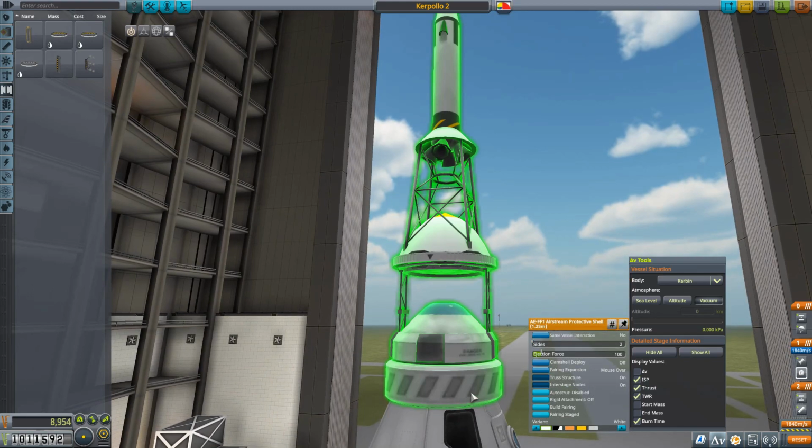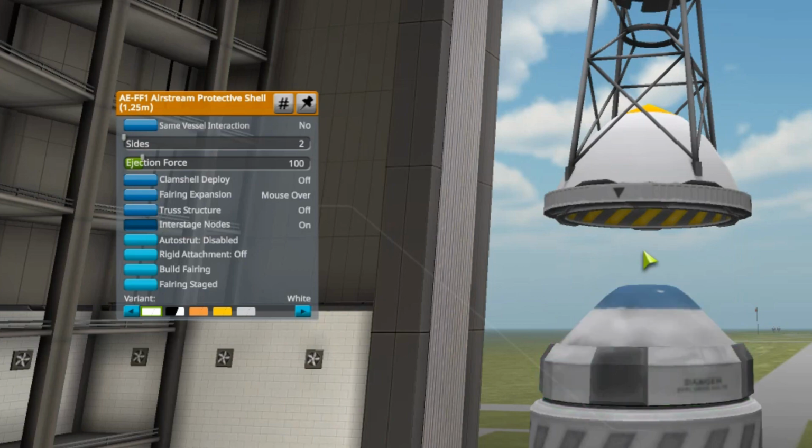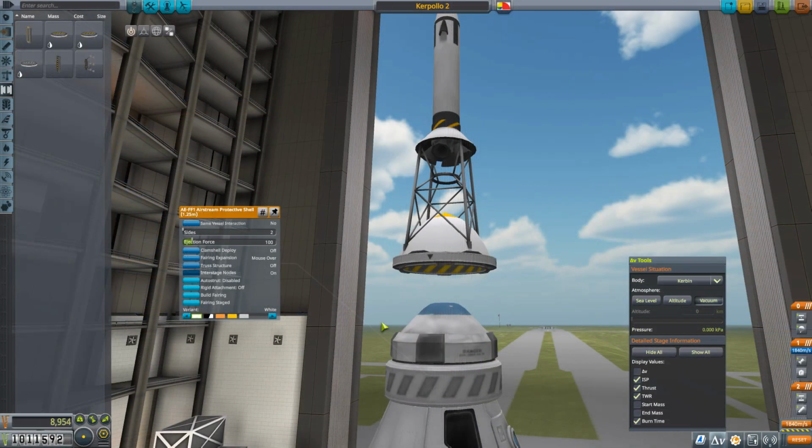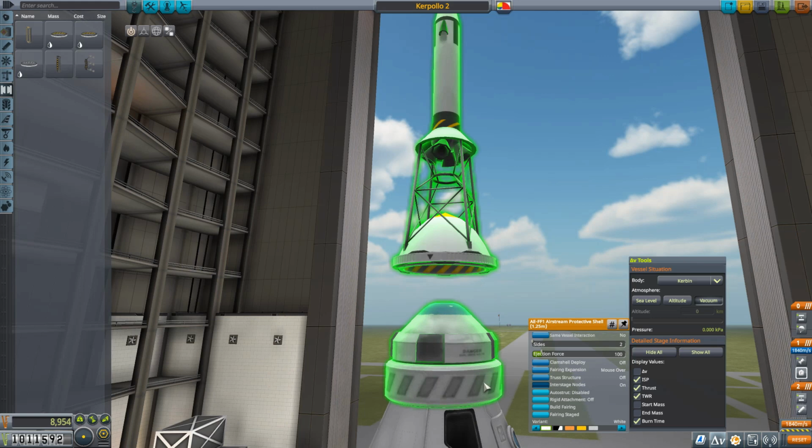If I click back onto the fairing, you can see there's a button here for the truss structure. Its default is for it to be on. I can simply turn that off if I want to lose the truss structure. I think I'm actually going to keep it off. You can see what it's done now. It's created a nice space for my parachute plus something up here. Now, this gap is kind of silly, so we're going to use the fairing to fix up this gap.